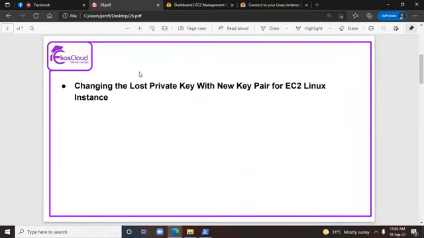I'm going to explain how to change the lost private key with a new SSH key pair for an EC2 Linux instance. To connect to an EC2 Linux instance in the AWS Cloud, you need the SSH private key. If it is lost, how should it be replaced? That's what we are going to see in this session.